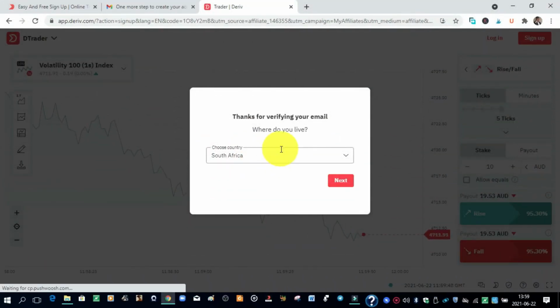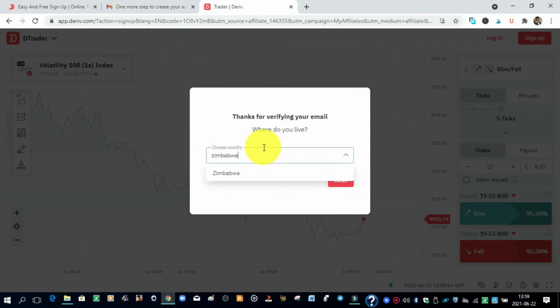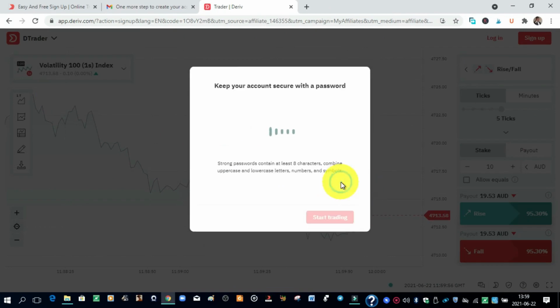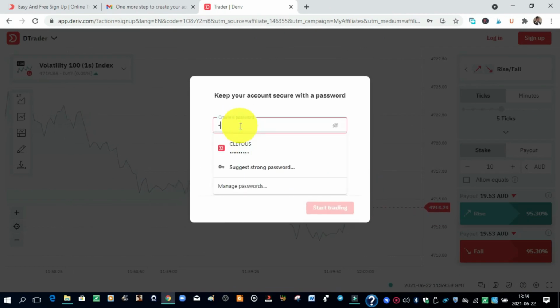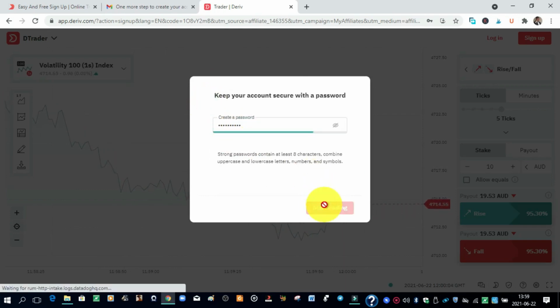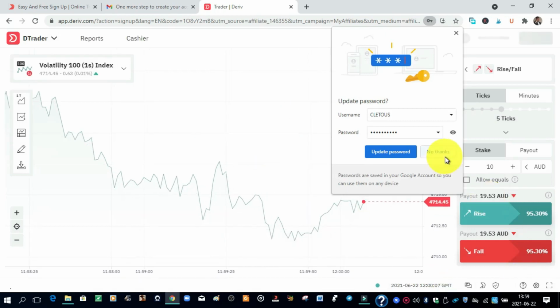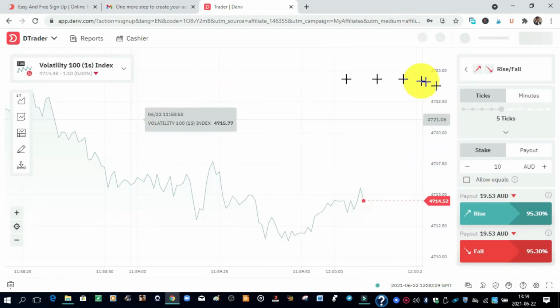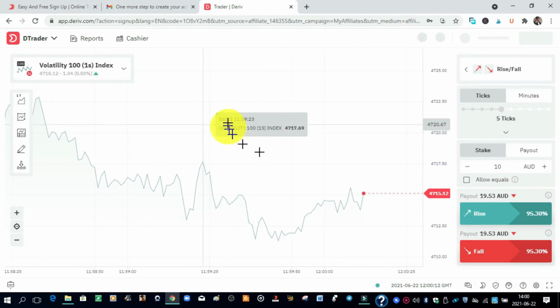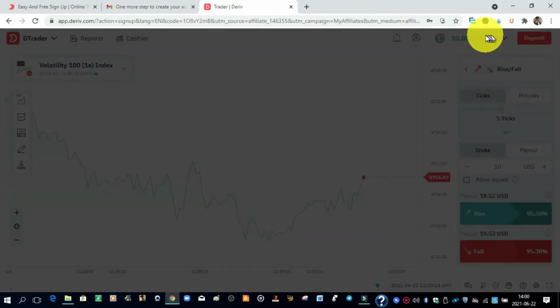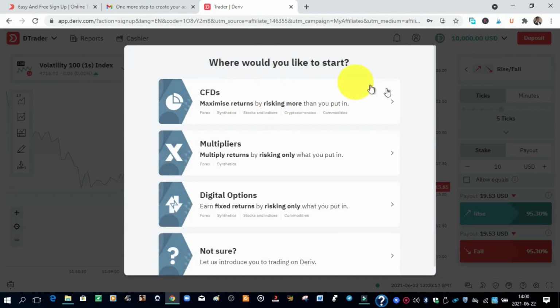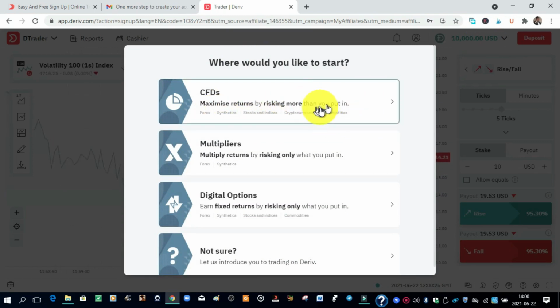You are going to be asked where do you live, or they will ask for your country of residence. For mine, I will say Zimbabwe, and I will click on next. They will ask you to create a password. You really need to remember this password, and then click on start trading. They will ask you if you want to update your password. I will just click on no thanks, and then it is going to continue loading. So they will then ask you, where would you like to start? Would you like to start trading CFDs, that is Forex, synthetics, stocks, indices, commodities?